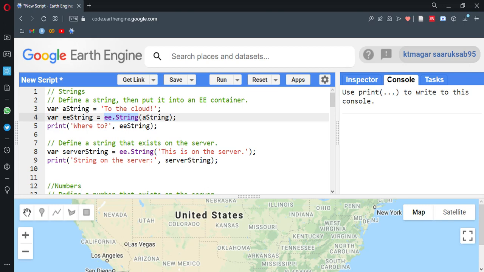So this ee here is a container for this variable, and it helps the variable to exist on the server, and we can print it. This can also be done in a single line, in a single statement here, and this can be printed. So this argument here is sent to the server to be evaluated and is being sent back to us.